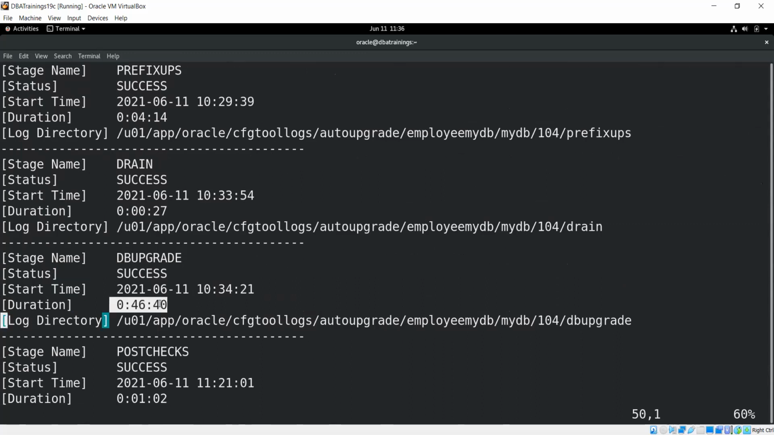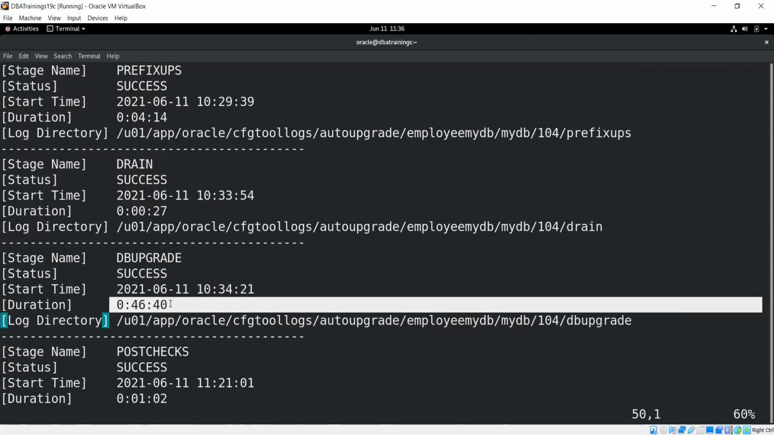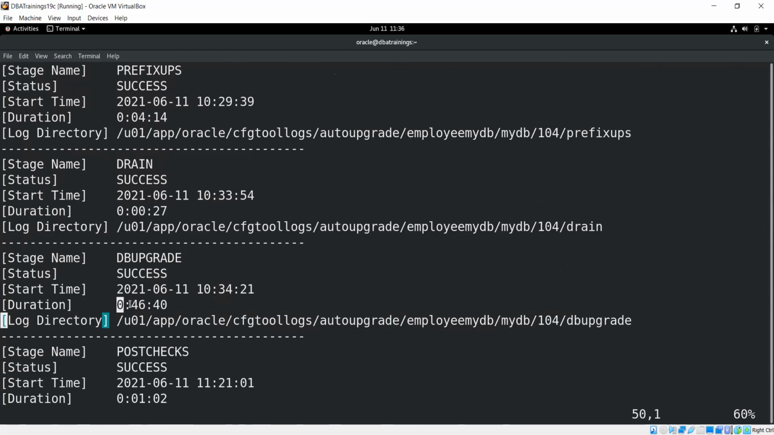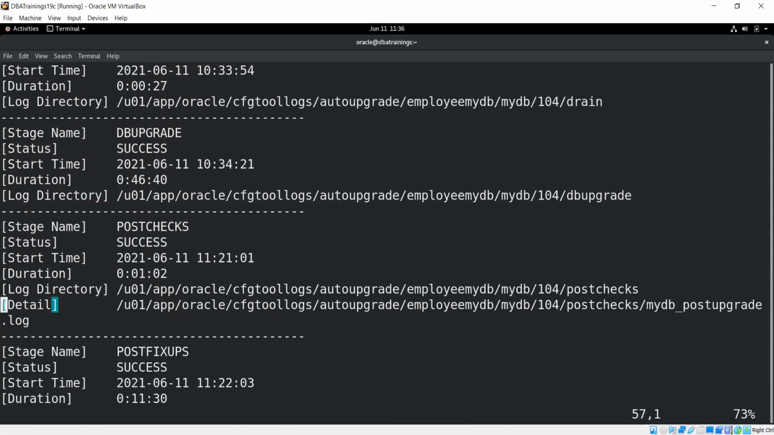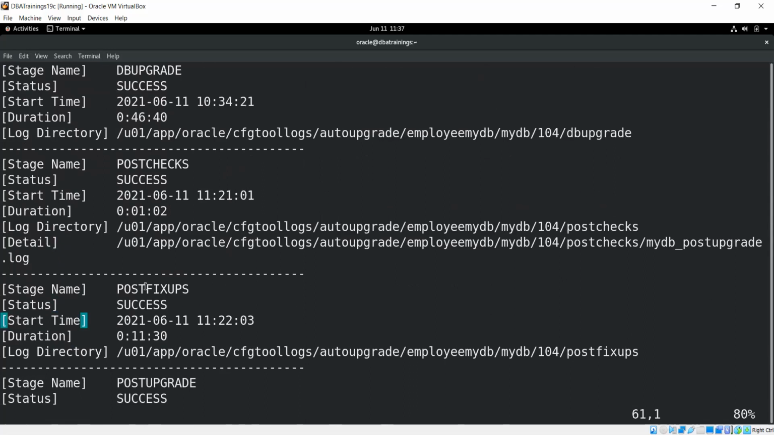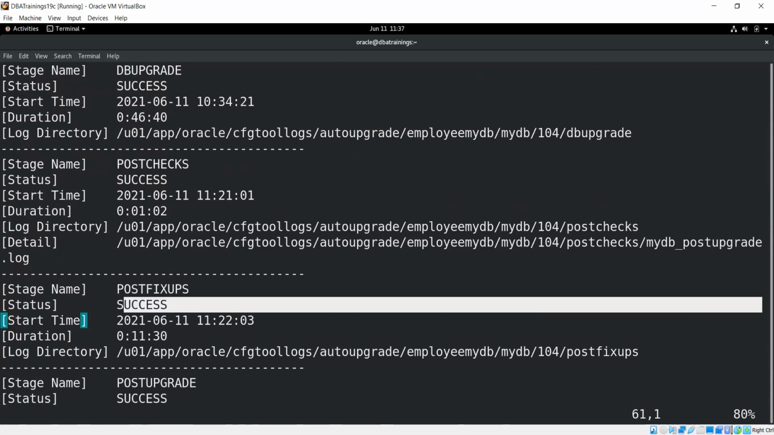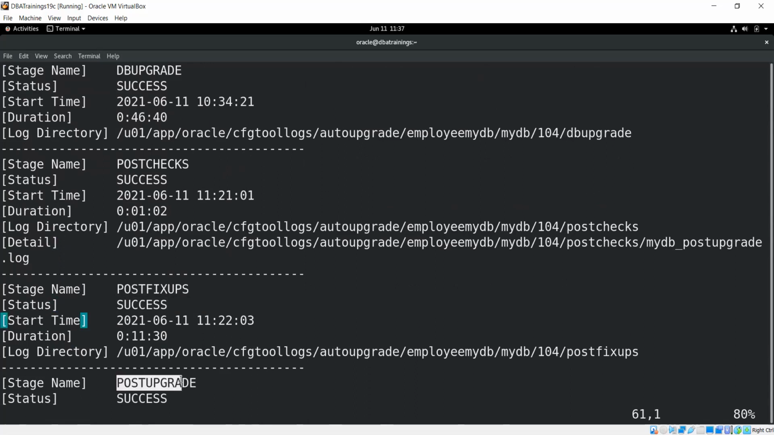And this is the major task they have taken for DB upgrade, which has taken approximately 47 minutes, so 46 minutes and 40 seconds. Depending on the database, this can vary. The post check result is a success. Then after post check, the post-fixup is also success. Then post upgrade stage is also success.